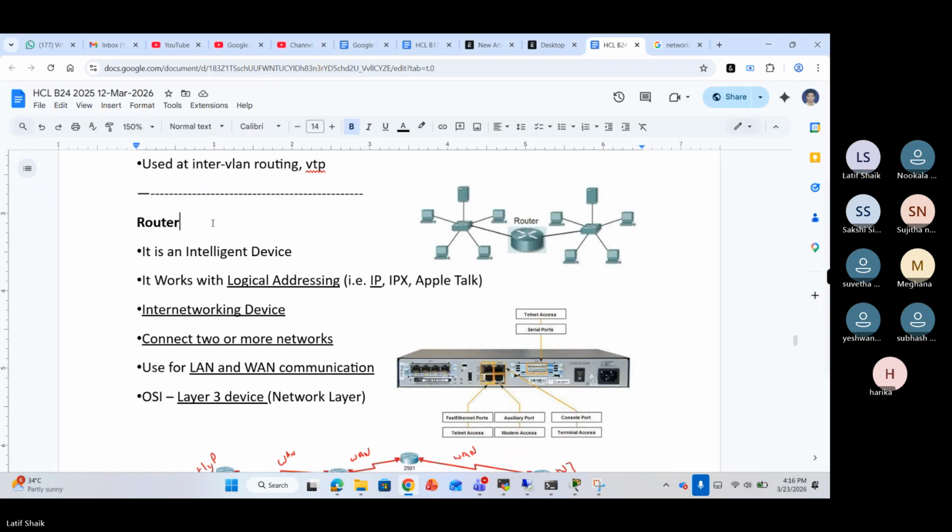Okay, router and switch differences. Switch is used for LAN communication. Router is used for LAN and WAN communication. Switch is for creating a simple single LAN network. Router is used to communicate between different networks.